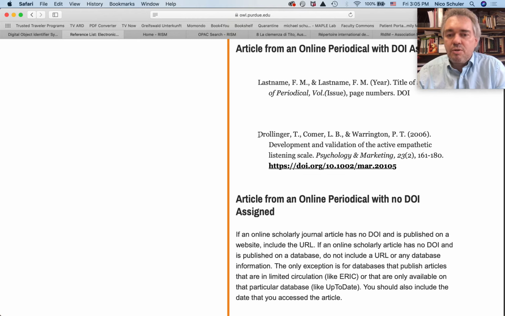suggested, and a very good practice, to add the DOI link at the end of your reference. So here's an example in APA style. So you have the reference, and then you have the DOI, which is either a number or like a link, right? So quite important, if there is a DOI, include the DOI in your reference.